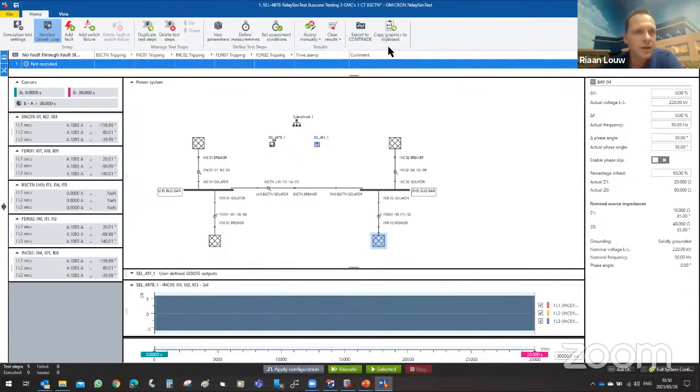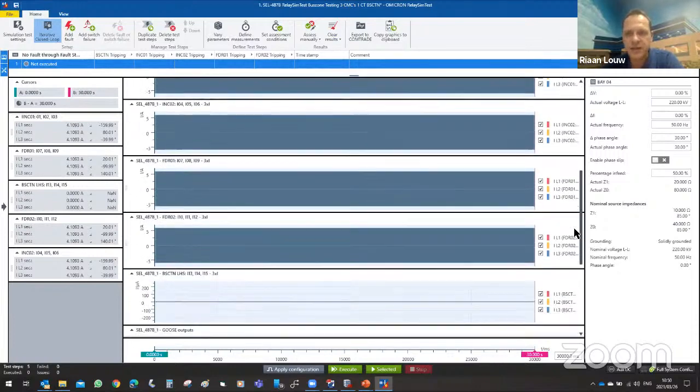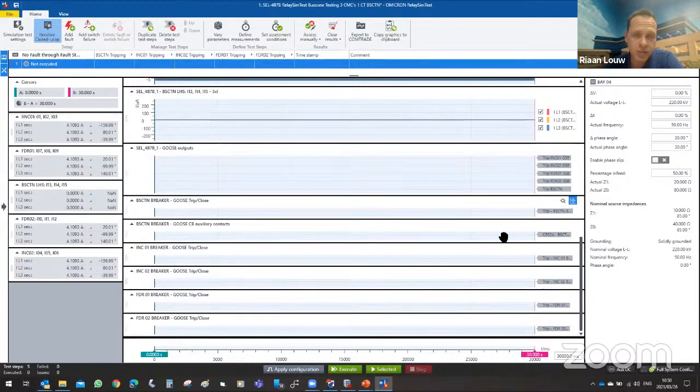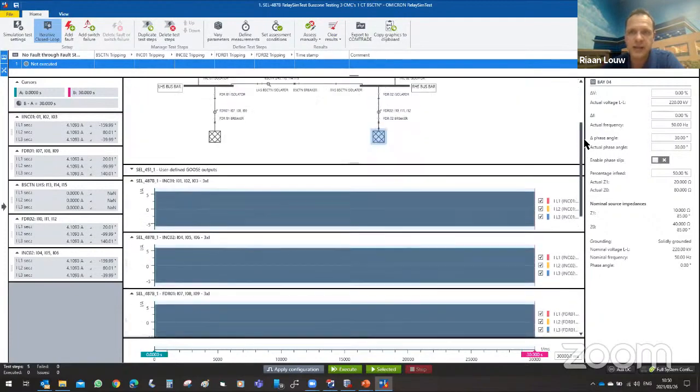Okay, so if we have a look here on the first screen in the middle, this is the test system that I have previously configured. So this is my incomer 1, 2, feeder 1, feeder 2, the bus section, and then obviously my IEDs in this system. If I scroll down here, you'll recognize that there is what's supposed to be my transient displays.